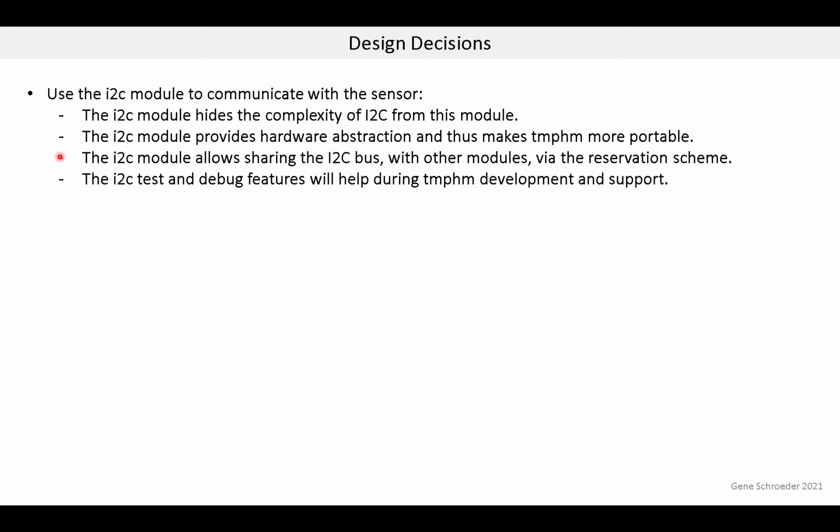Next, the I2C module allows sharing the I2C bus with other modules via this reservation scheme. So if we had a display with an I2C interface and that display was on the same bus, and if there was a software module for the display, like temp hum, then the two modules could each use the bus without being aware of each other. Finally, the I2C module has some test and debug features that would help during temp hum development and support.